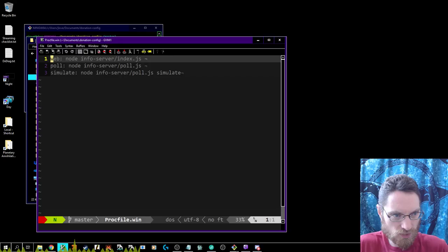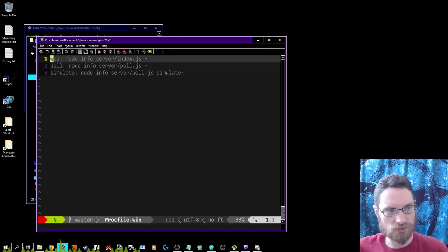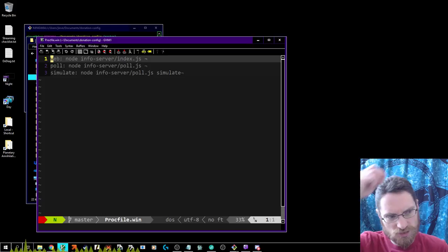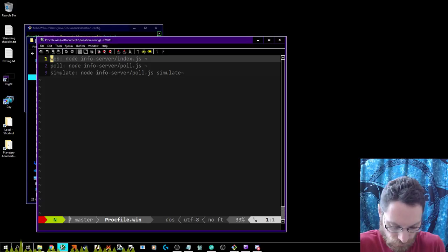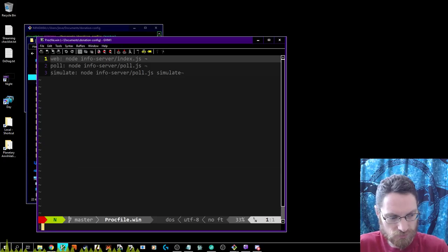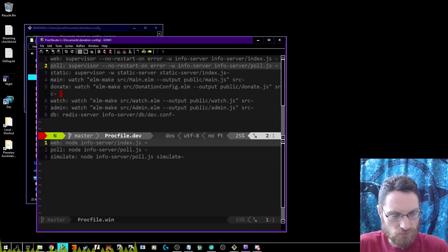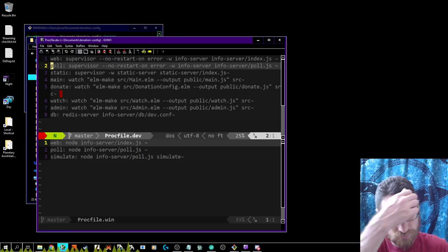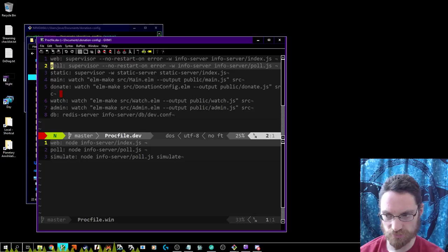But Windows, we had... Oh, that's right, I couldn't get supervisor to work. Supervisor or watch, I forget which. So simulated for simulating events. So we actually are just going to need a ton of little windows for this. Well, that's when we actually get to running things. Although I guess just making sure things still run is sometimes a good start.